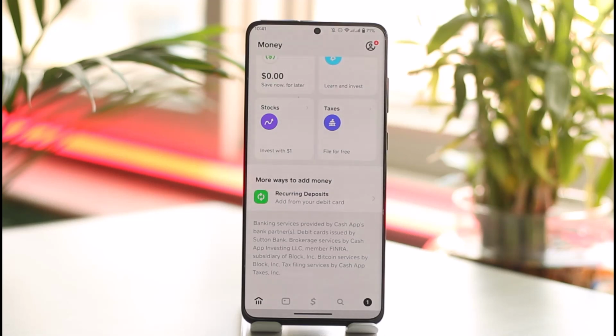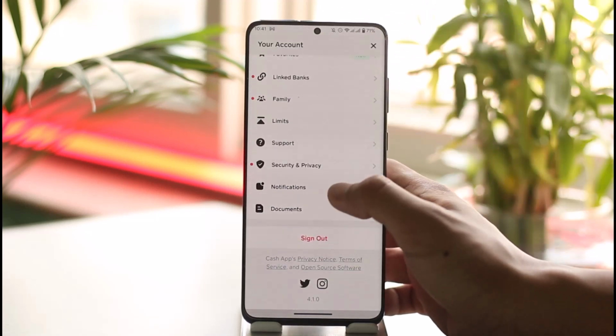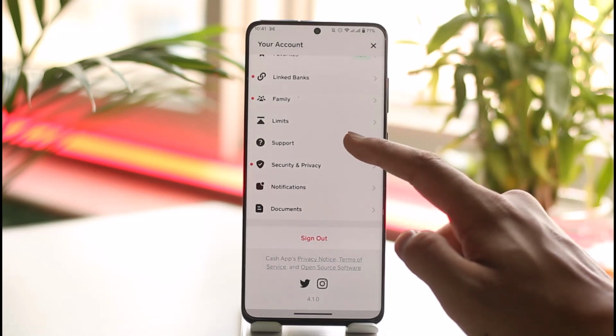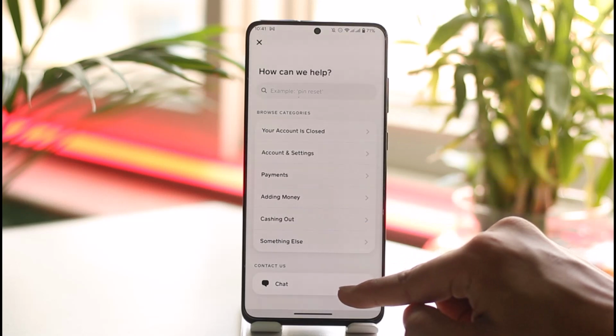contact the customer care. And to do that, just tap the profile icon from the top right hand side of the screen and then just scroll down. You can go to this option known as support and then just tap on it. When you go to support, here you'll find this option called chat. You want to make sure to tap on the chat option.